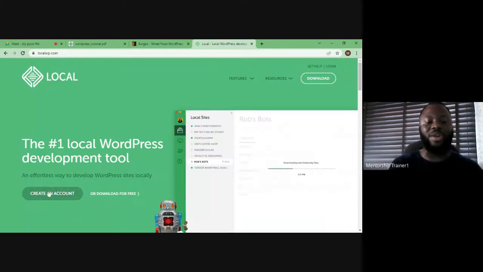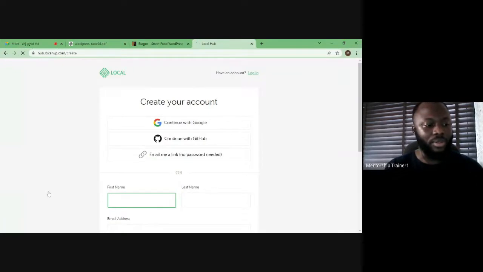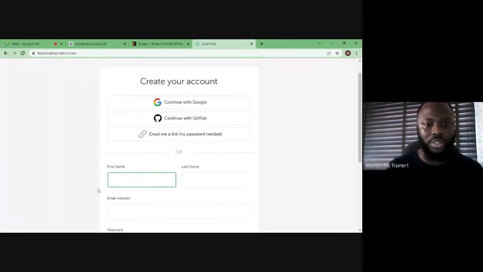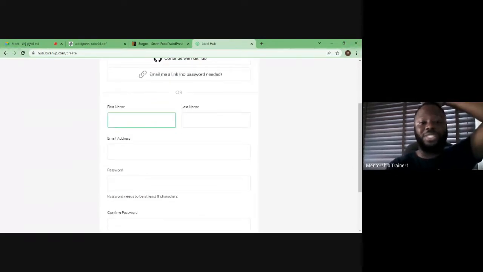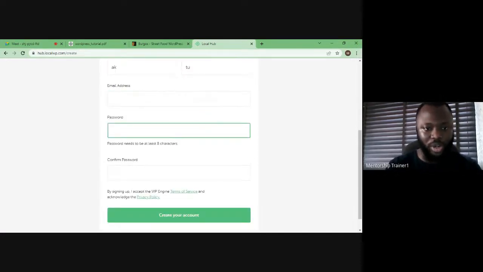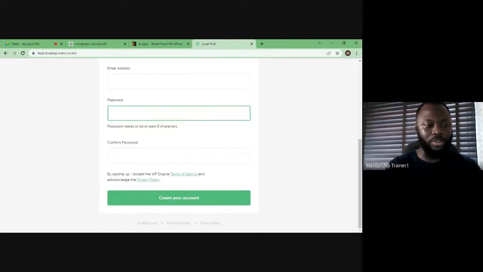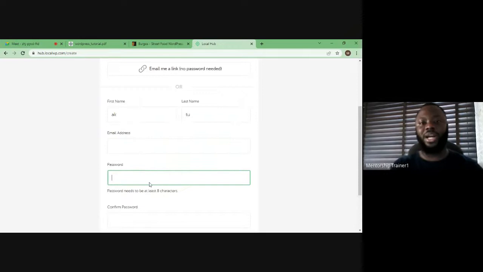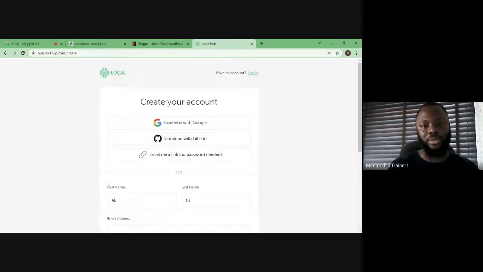The first thing you have to do is create an account. It's going to ask you for your details: your first name, your last name, your email, your password, and then confirm your password. Once you've done that, you can create your account. The moment you create your account, it's going to download instantly for you.